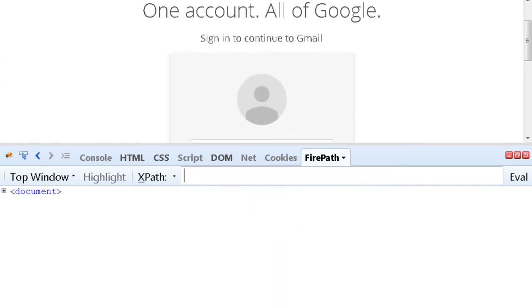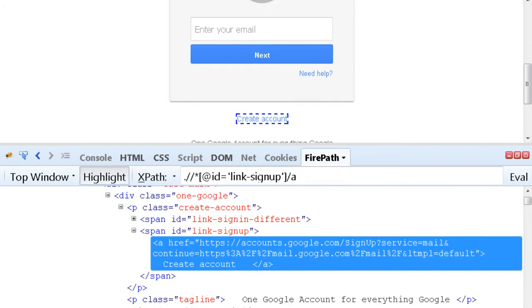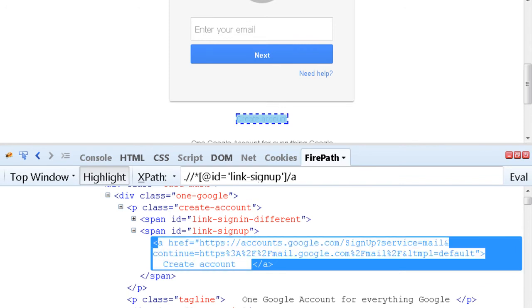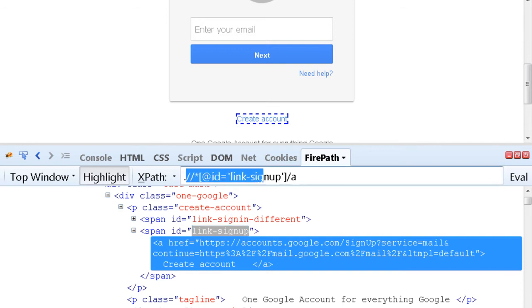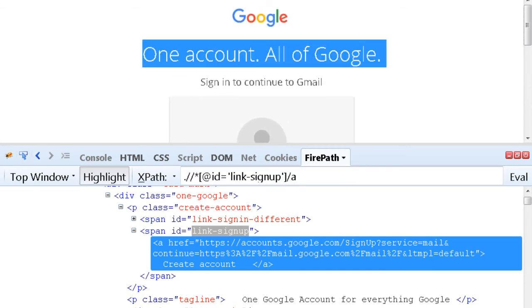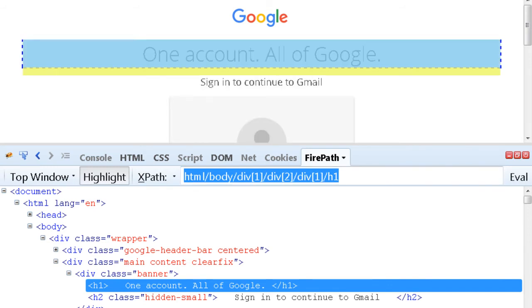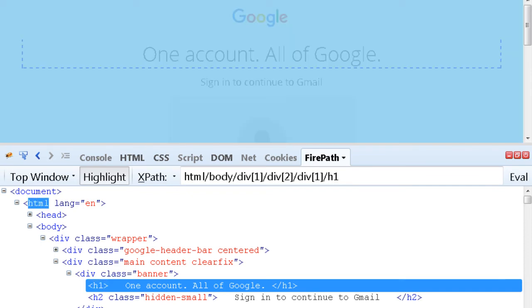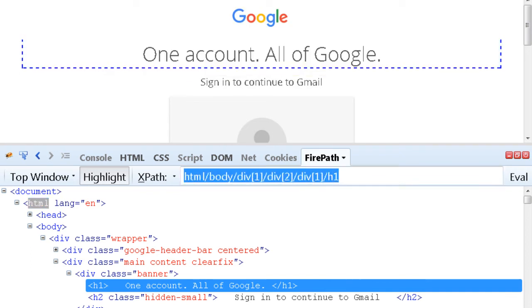For example, again, if you look at this link, create account, this link has no ID. So it jumps one step above into this span. Now this span has the ID. So it starts building the XPath from this span and goes to the link. If I look at the text on the top, one account, all of Google, it doesn't give me a partial XPath, it gives me a complete XPath. The reason being that there is no element above the h1 tag till the HTML tag which has any ID. So it builds up the complete XPath.